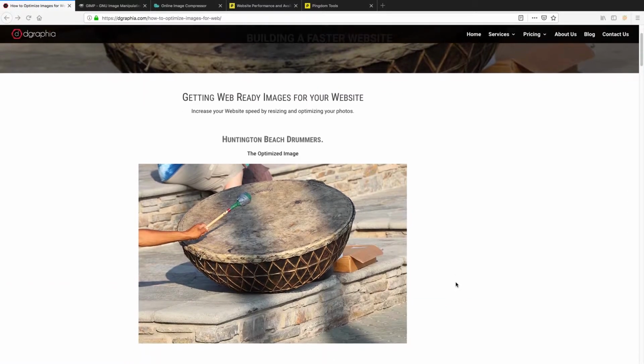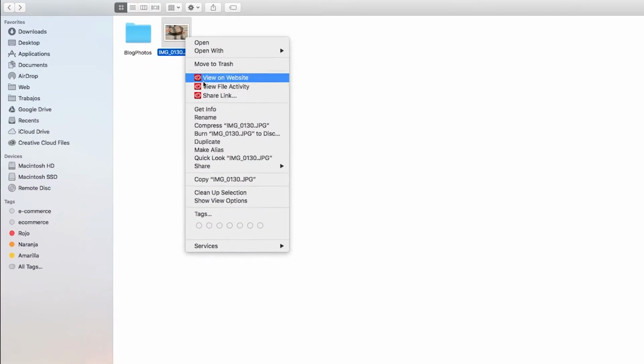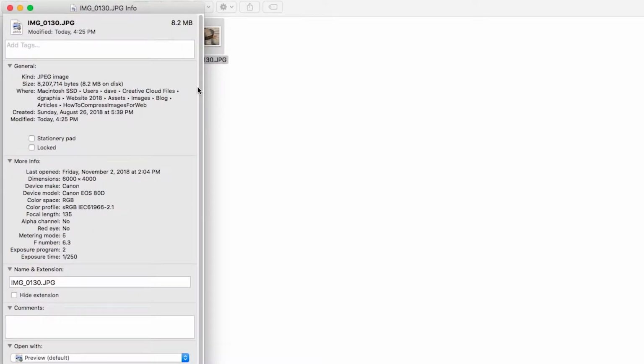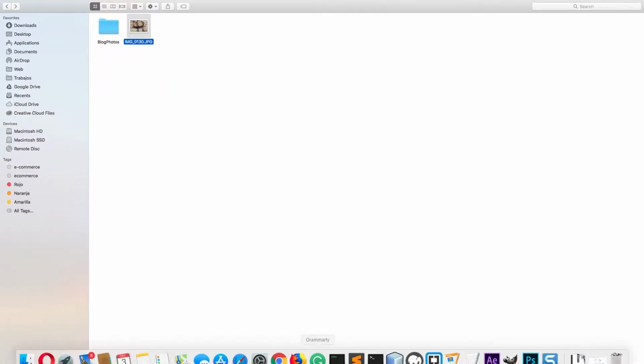And let me show you, I have this photo here that I shot a few weeks ago in Huntington Beach. And the original size is really large. Let me show you the file. I'm going to get the information. And you can see here the file size is 8.2 megabytes, and the dimensions are 6000 by 4000 pixels, so it's giant. So I don't want to use that photo as is on my website.